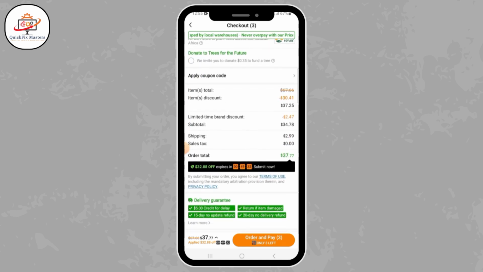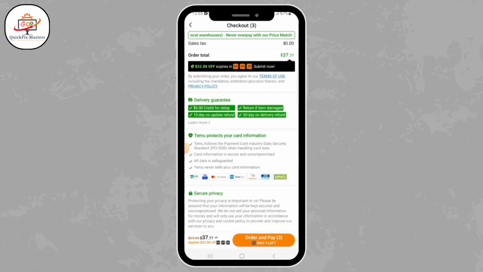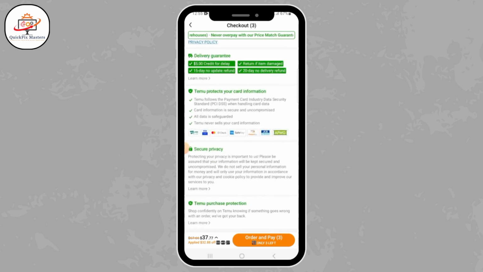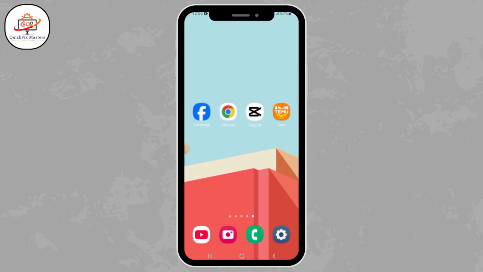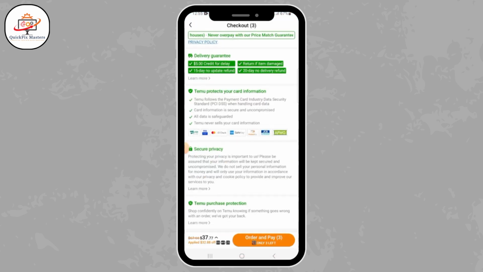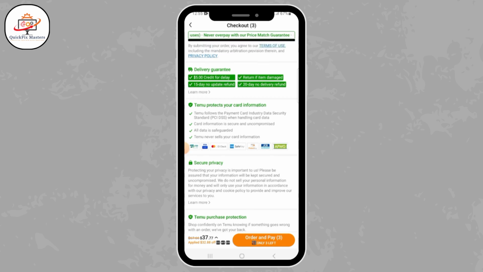Here you can enter a coupon code if you have one. Once everything looks good, tap on the order and pay option. Now you'll receive confirmation once the order is placed successfully. You can then head over to the You tab, tap on support and customer service, and there you can track or get help regarding your order.